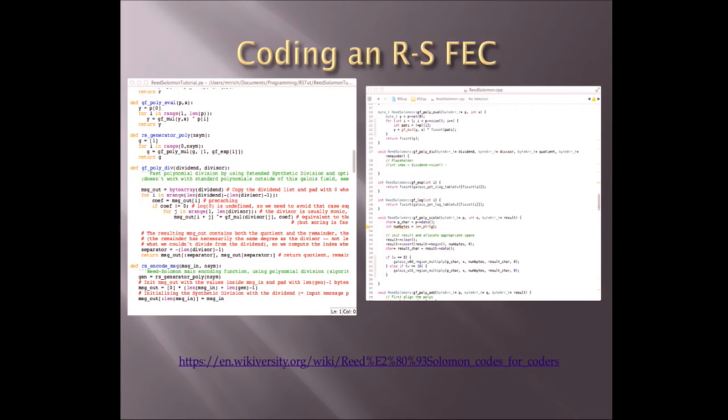But I found this really good Python-based library at Wikiversity. And line for line, I just recreated it in C, basically C++, until I got the thing working. There was a lot of debugging and pain and suffering involved in there. But I finally got it working. And this is what I had to do to get Reed-Solomon forward error correction working for my big barcode.